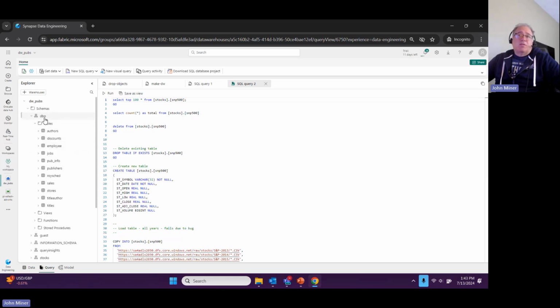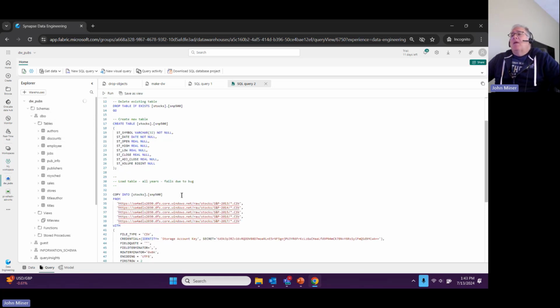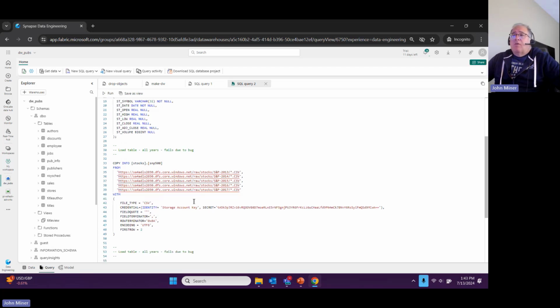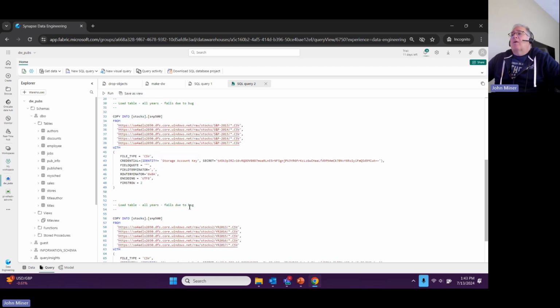I don't know if you saw, but this is schema DBO. So we can create that. And then if we run this, it's not going to work. And the reason why it's not going to work is because right here, there's a bug for using a self-hosted shared access signature, SAS. There's a bug with ampersand. It doesn't like it. Now, if we rename it to year 2013, it will work, okay?